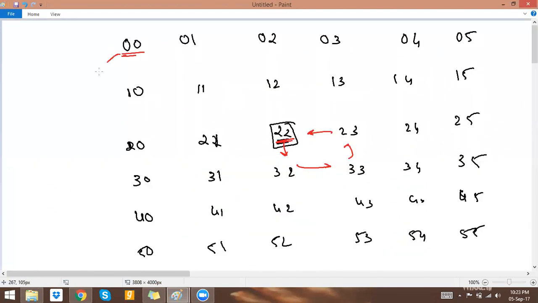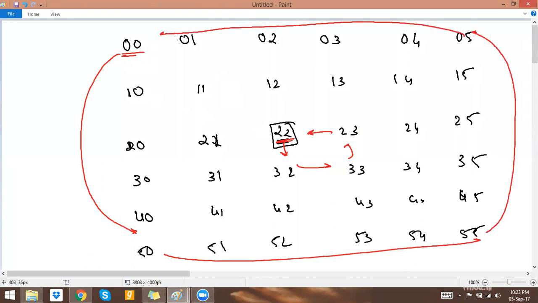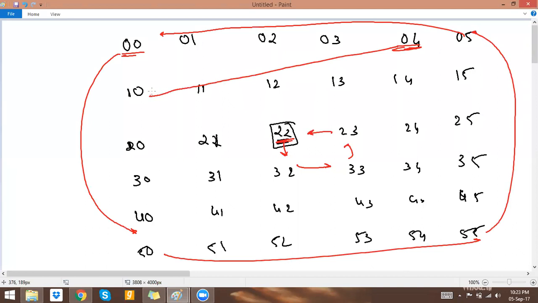That 0, 0 value will get replaced with 5, 0. 5, 0 will get replaced with 5, 5. 5, 5 will be replaced with this one. This will get replaced with this one. Last one, just like this, the last one will get replaced with the first. In the same way, the pattern will keep going.